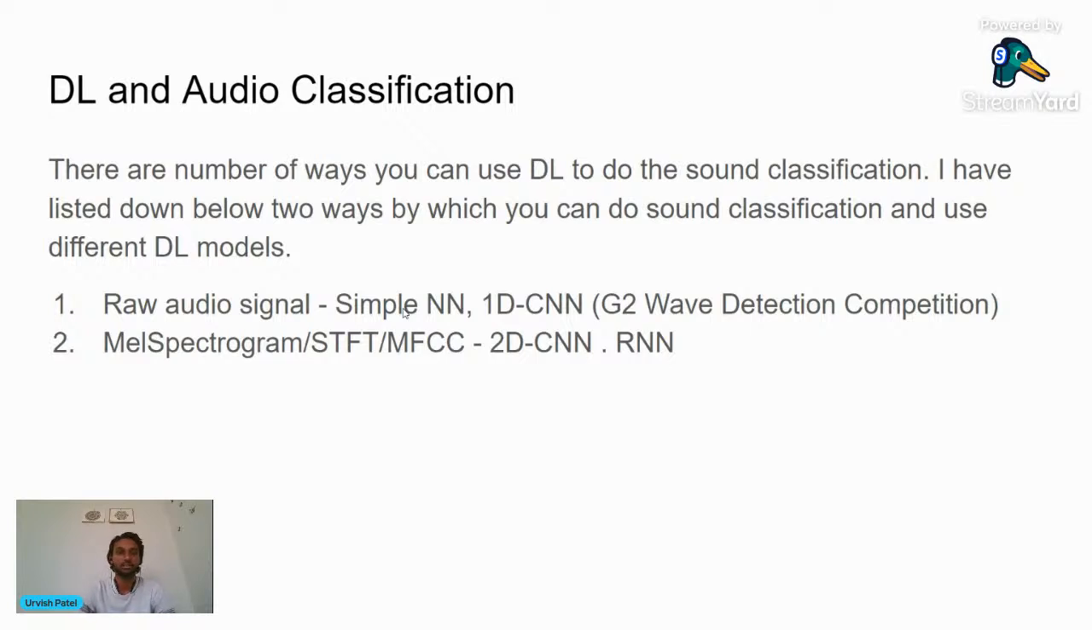So let's say we know the sample rate is defined. So we will know what would be the output size of the 1D array, or the audio signal that we got from librosa.load. And based on that we can define our input, a fixed size of input, and then connect some fully connected layers and so on. So we can use a simple neural network or dense neural network to do the classification, or we can use a 1D CNN, which also works with 1D data. I think it has been used a lot in one of the competitions, the gravitational wave detection competition.